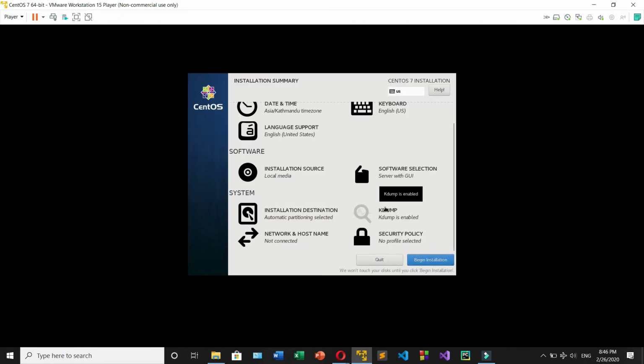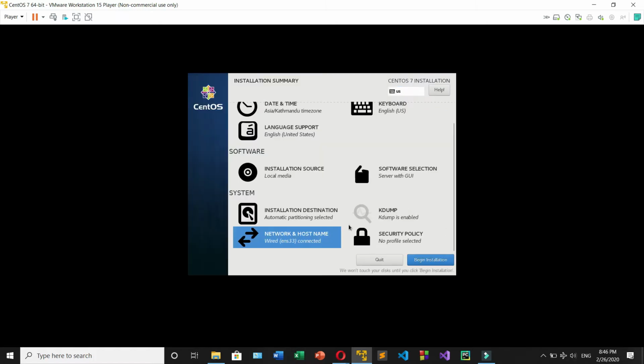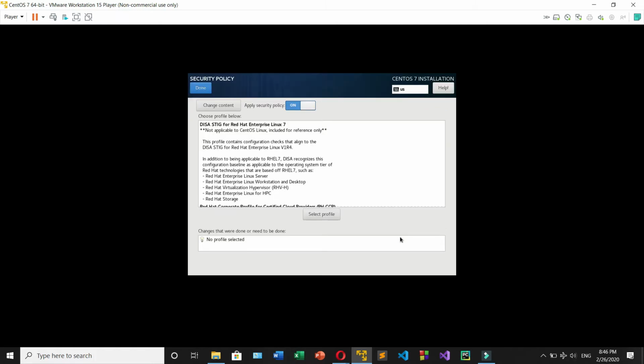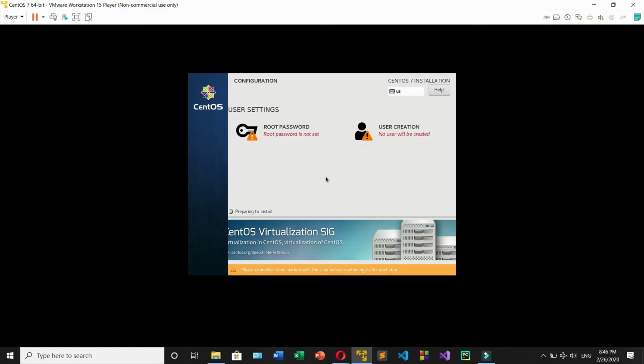Now go to network and host name, then enable Ethernet, then select done, then click on begin installation.